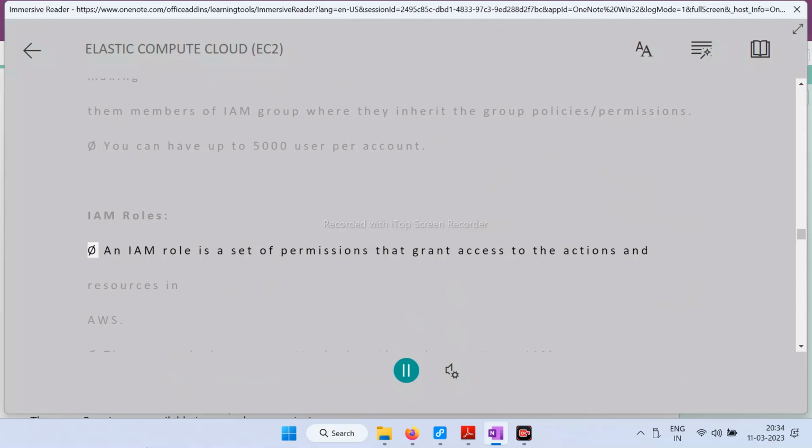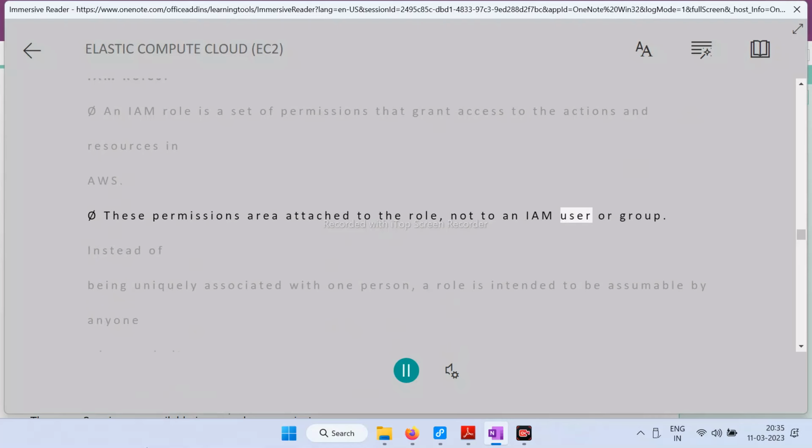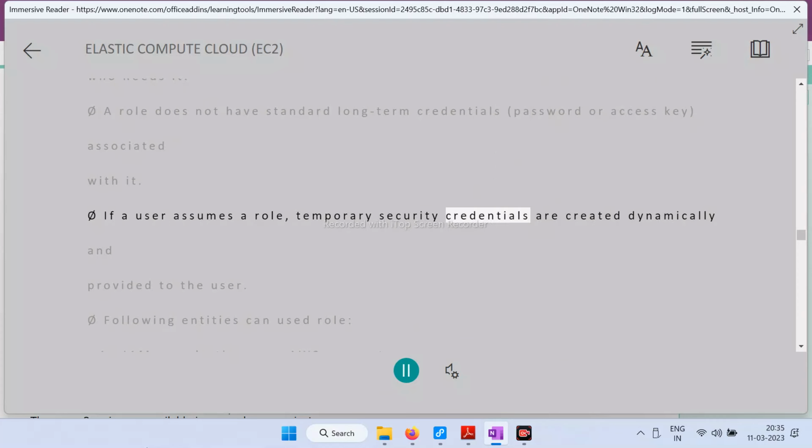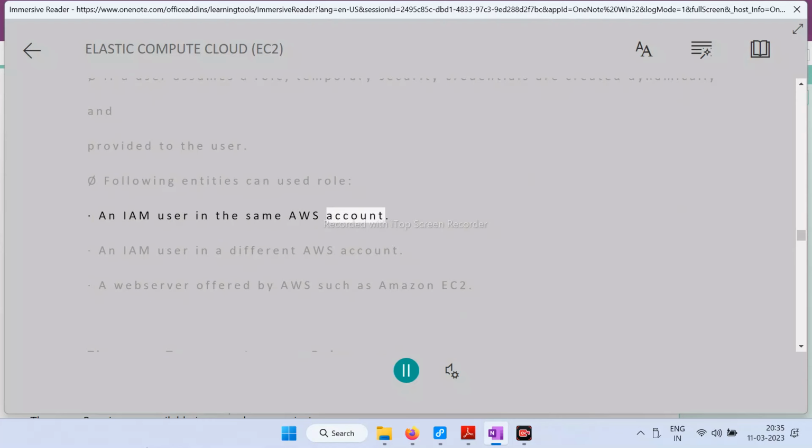IAM roles. An IAM role is a set of permissions that grant access to the actions and resources in AWS. These permissions are attached to the role, not to an IAM user or group. Instead of being uniquely associated with one person, a role is intended to be assumable by anyone who needs it. A role does not have standard long-term credentials, such as a password or access key, associated with it. If a user assumes a role, temporary security credentials are created dynamically and provided to the user. The following entities can use a role: an IAM user in the same AWS account, an IAM user in a different AWS account, a web service offered by AWS such as Amazon EC2.